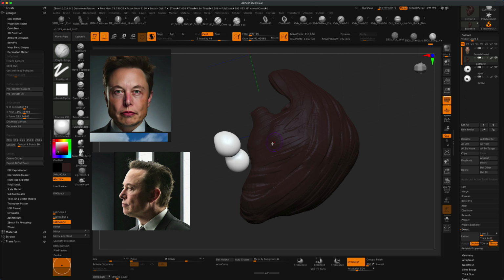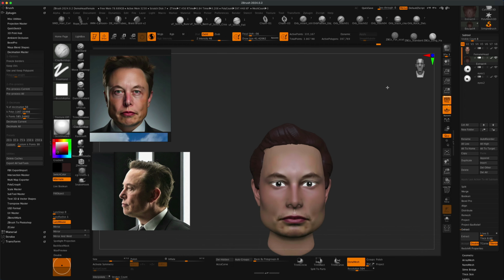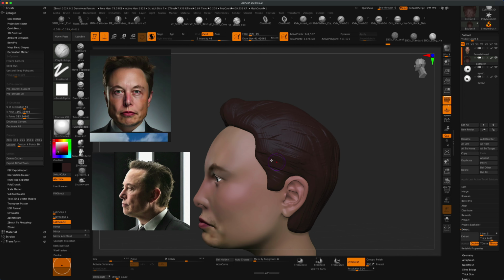So you can see me just going around the entire hair mesh and changing the size of the brush and maintaining that flow.